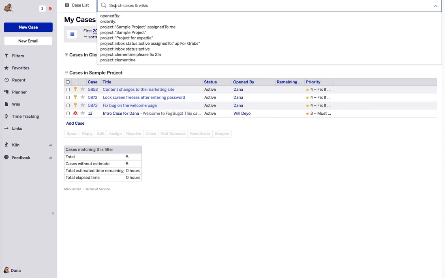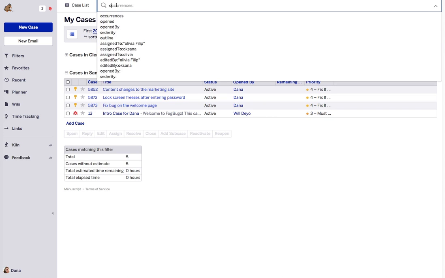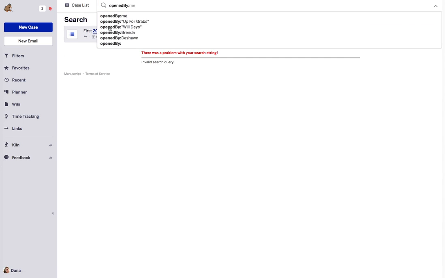For example, let's say I want to search for a case that I opened today. I'll start by typing O, and immediately I see that there are a few search terms that apply. It was opened by me, so I'll click on that one, and then I'll tab and enter to complete.